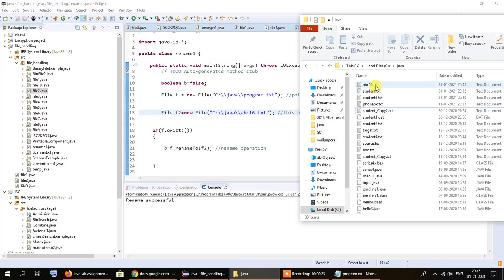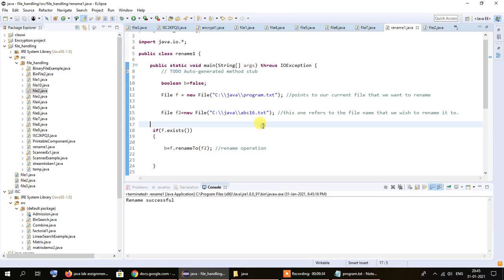Here you can see that there is a new file called abc16.txt, and the older file program.txt no longer exists. So we can now conclude that this rename program is okay. There is no problem with this particular program.